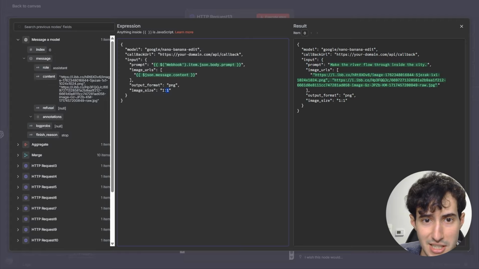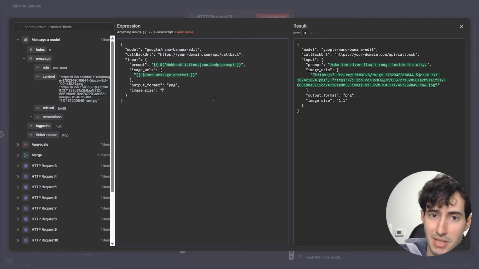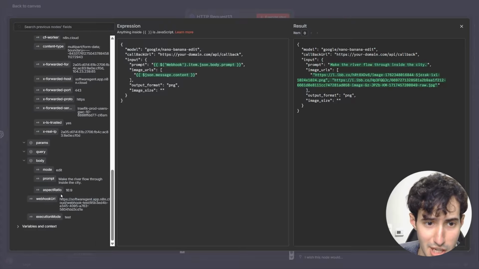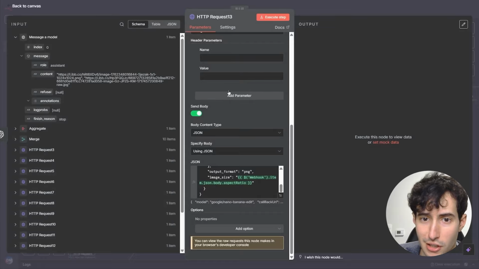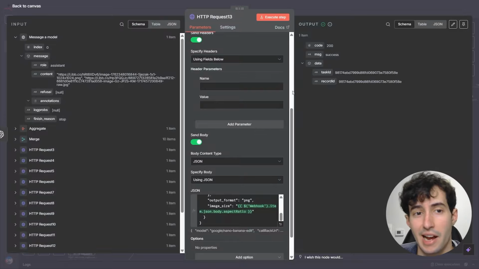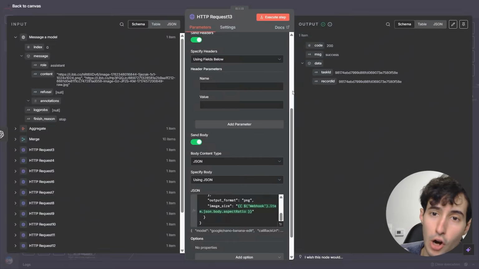And then the last thing that we can do is come over here in the image size and change from 1 to 1 to what we have in our webhook, where we have the aspect ratio that we want to use, which is 16 by 9. And now if I close this off and execute the step, and boom, as you can see, we successfully managed to send a request over to Nano Banana in order for it to start editing all of these images.